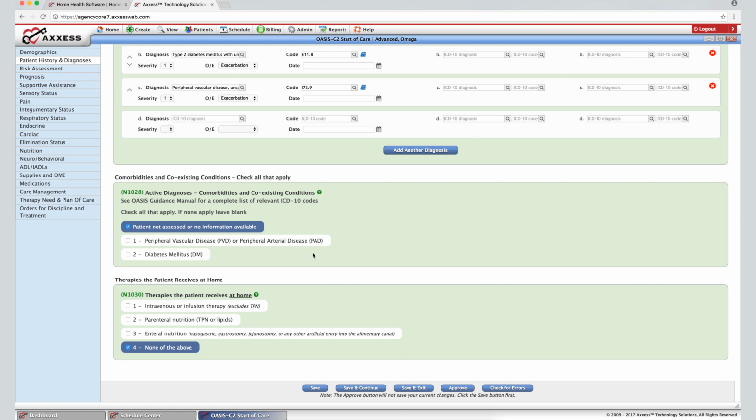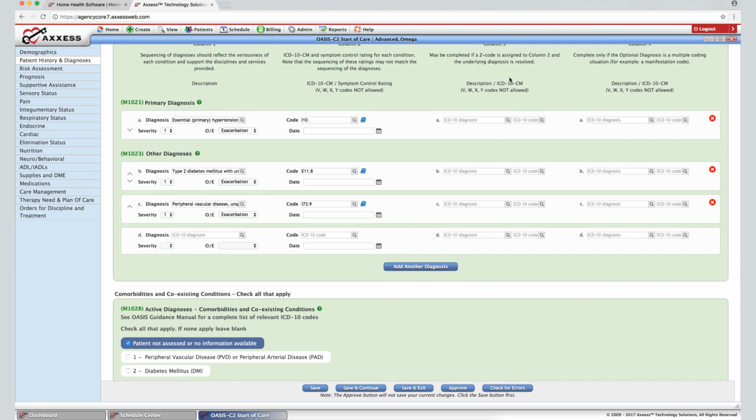Now, the patient can have one of the PVD or PAD diagnoses or a diabetes mellitus diagnosis, or they can have both. If they have both, you would check both boxes. If you answer in the affirmative to either, then in the diagnosis coding section, there needs to be a corresponding diagnosis for one of those comorbidities or coexisting conditions. So this is not technically an assessment question. This is a comorbidity coexisting conditions question, and there has to be a corresponding diagnosis in the assessment that relates to those questions. And it does need to be in the top 6 in terms of the validation system that Axxess uses.